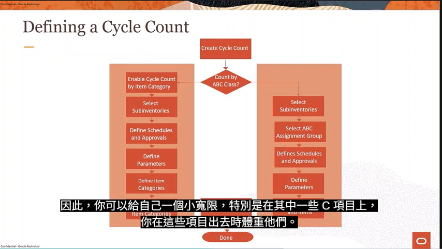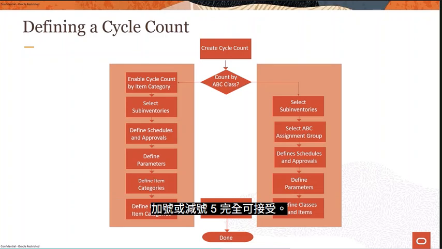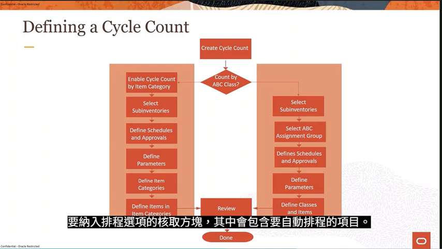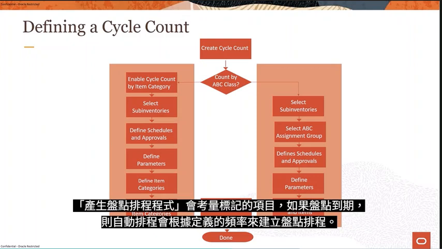So you can give yourself a little grace, especially on some of those C items where you weigh them when they come in, and plus or minus 5 is totally acceptable. That's why I spend $15 trying to manage 5. Checkbox to include in schedule options, which will include an item for auto scheduling.